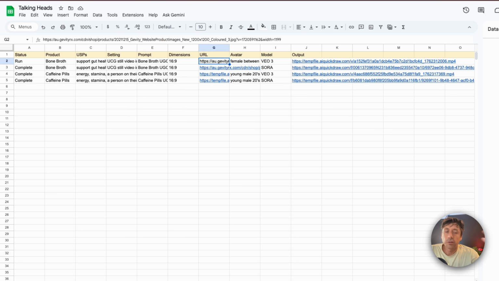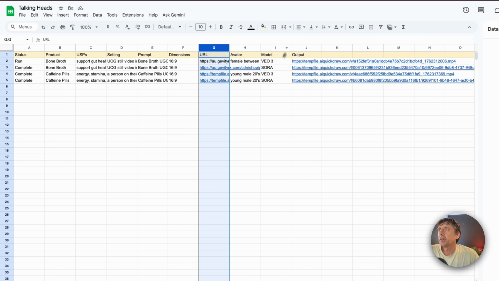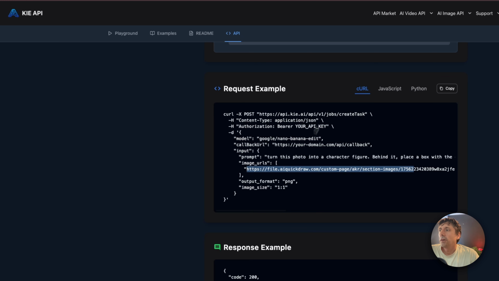So you have to have pictures of your product to start with. I mean, you could get the AIs to create enhanced pictures of your product, but either way, you need to have your product shots already on the sheet, and then we pull it through. So that's what this is.